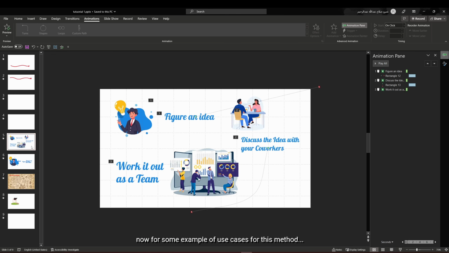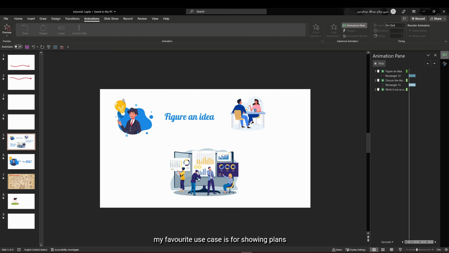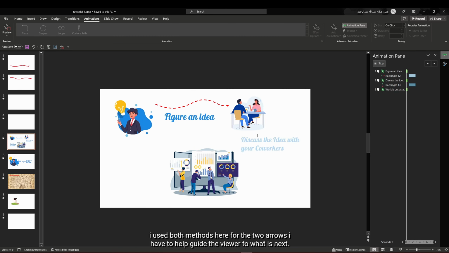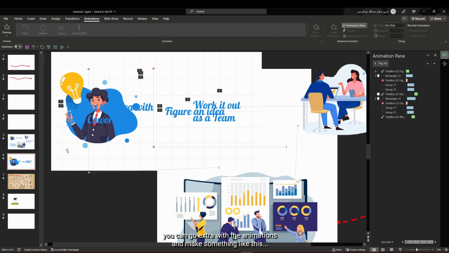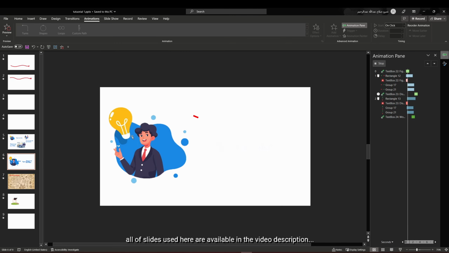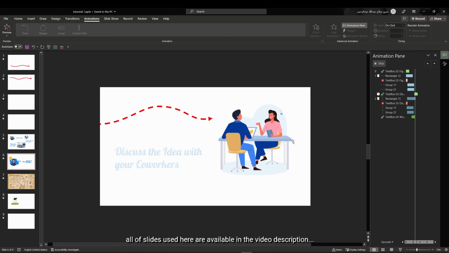Now for some example use cases for this method. There are multiple ways in which you can use this technique. My favorite use case is for showing plans. I used both methods here for the two arrows I have to help guide the viewer to what is next. And if you have the time, you can go extra with the animations and make something like this. All of the slides used here are available in the video description.